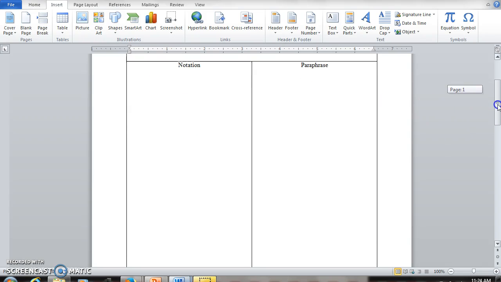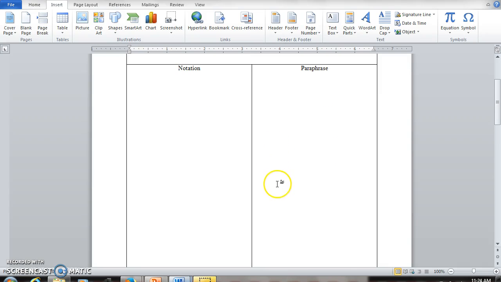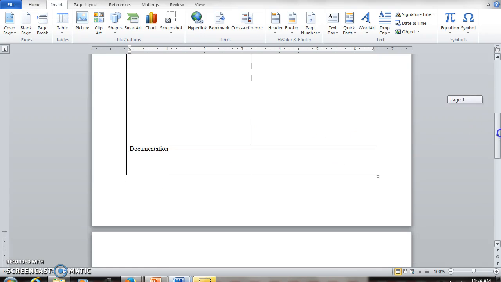Then you have a place on the left-hand side for your notation. That's your bullet points. And then on the right-hand side, you have a section for your paraphrase of those bullet points. This will allow me to see how you transferred the words from the original to your own so that we make sure you're not plagiarizing. And then it also has a section for documentation. So this is where you're going to write the works cited entry once we learn how to do that.